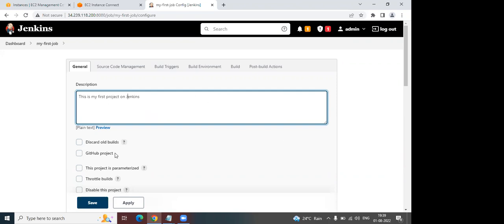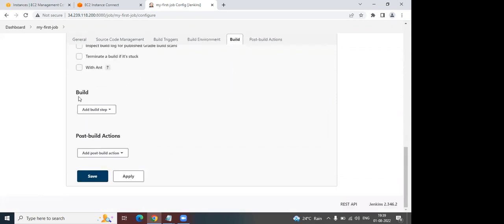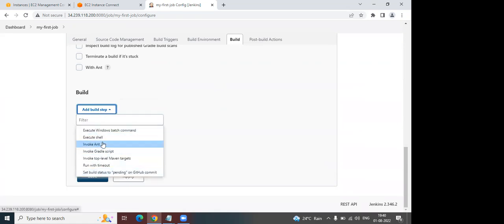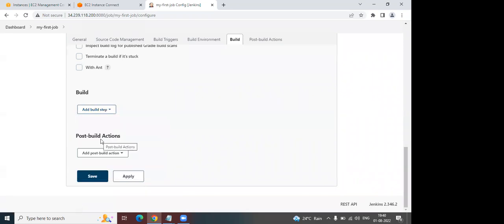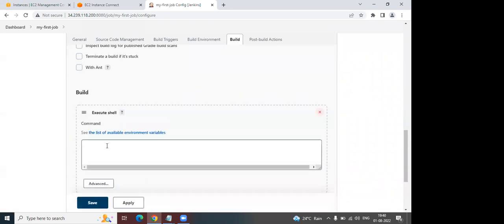There are a few options here. I'll come to them later. I'm interested here in this guy, build. Click on this. In build, I have add build step. Now here, there are multiple ways in which you can work. Ant, Gradle, these are some tools which are helping you to build your project. You can come here and start with the basic one. You say execute shell. I want to execute a shell command, or I want to execute a shell script.